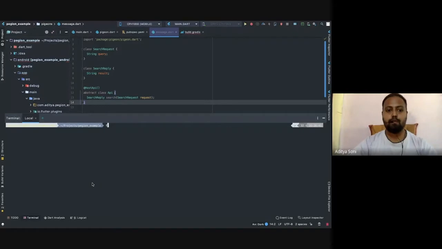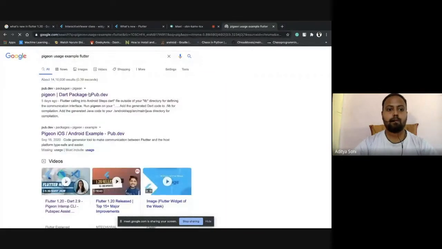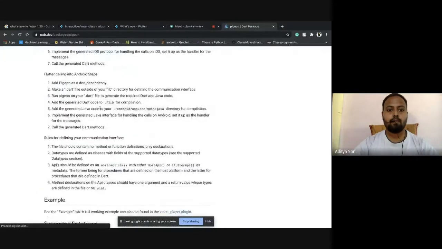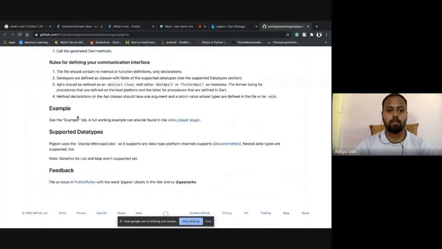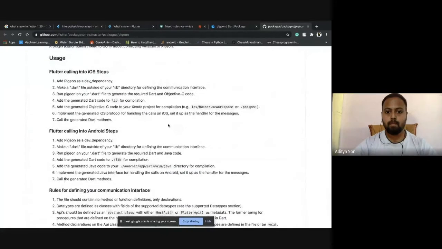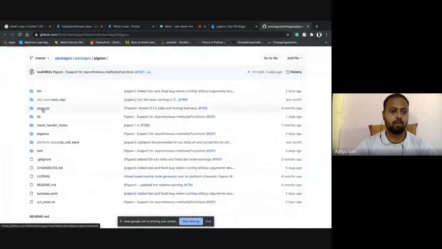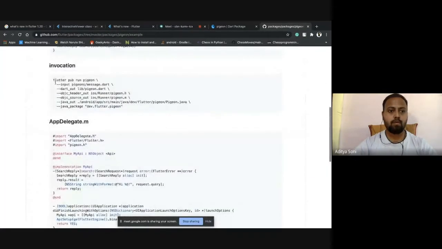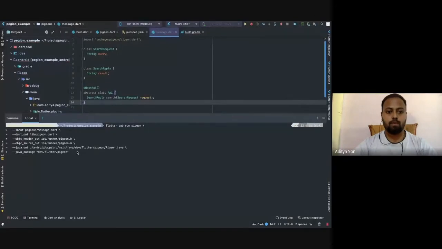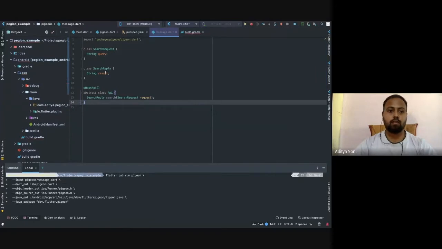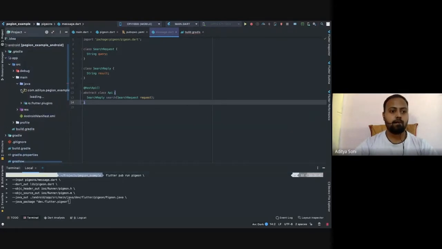Okay, let me see the command. Yeah, so this is the command. If I run this command, I'll have to set the path over there. What it does is it generates the respective plugin files for me. Once I run this command, my plugin is already generated.